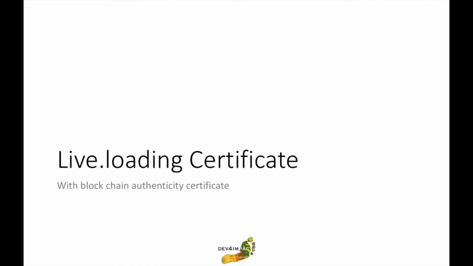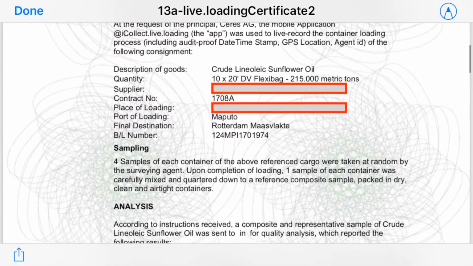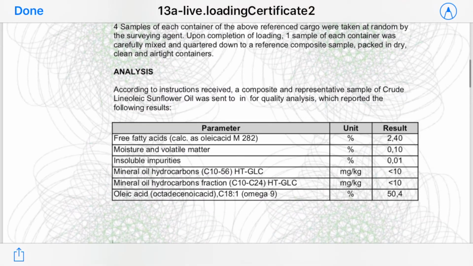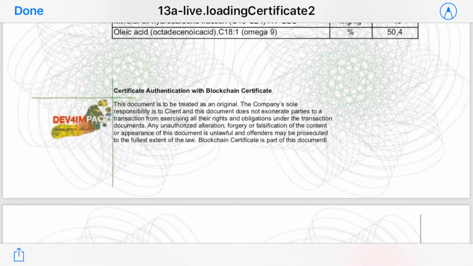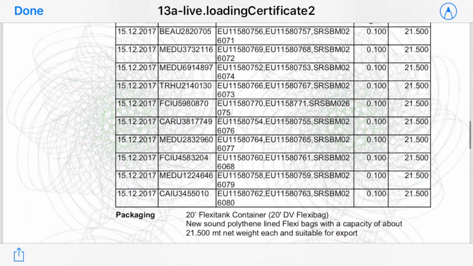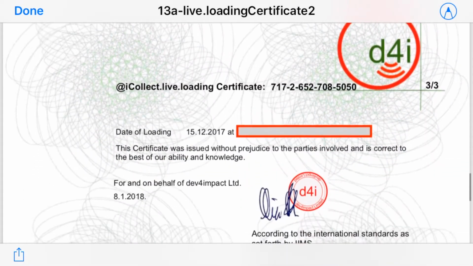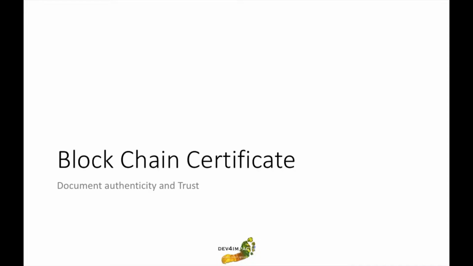One of the crucial elements is the live loading certificate, which takes the data which has been gathered from the live loading process and creates a certificate of weight, quantity, quality, and pricing for each shipment with lab analysis, the container loading, the seals, the weights, together with the date of loading according to international standards.